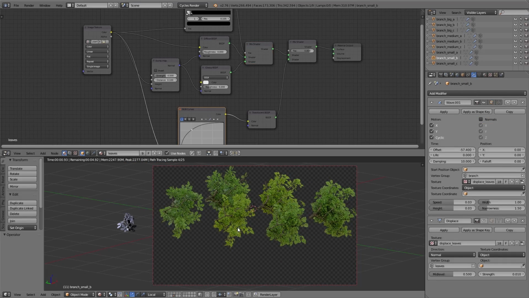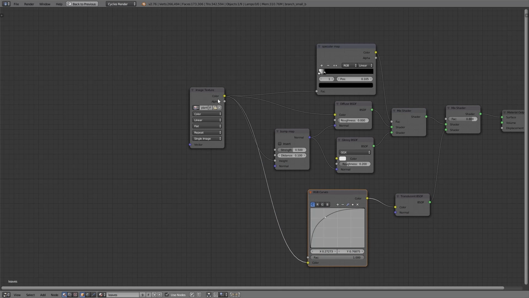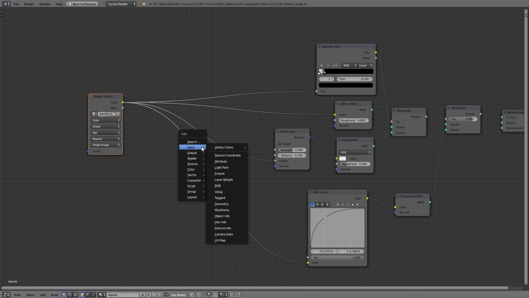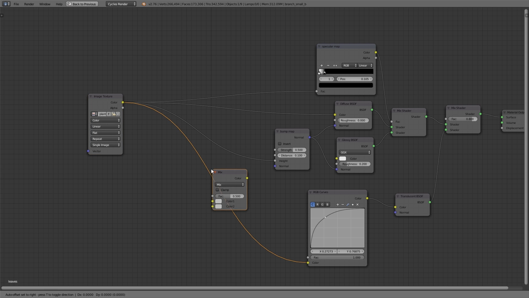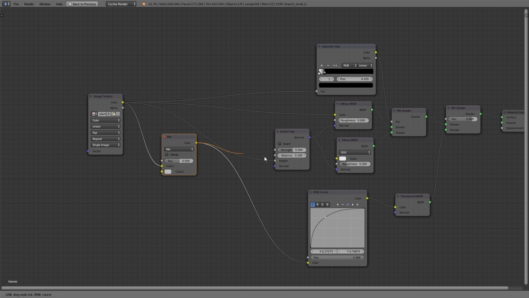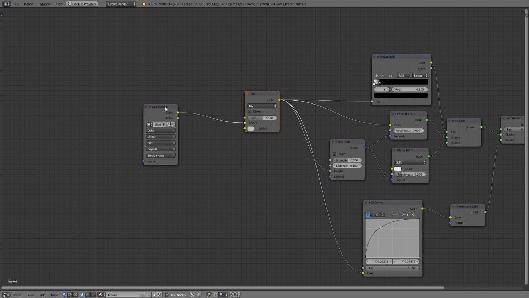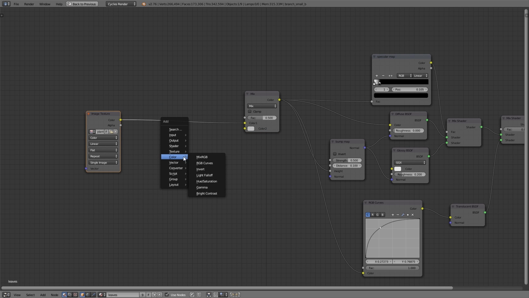As you can see, all the leaves of the branches have the same color, and with a little trick we can randomize the color so that every branch has a little bit different color. For achieving this, I add a mix RGB node and connect it correctly with a bump map, specular map, etc. And then I also add a RGB curves node between the mix and the image texture node.